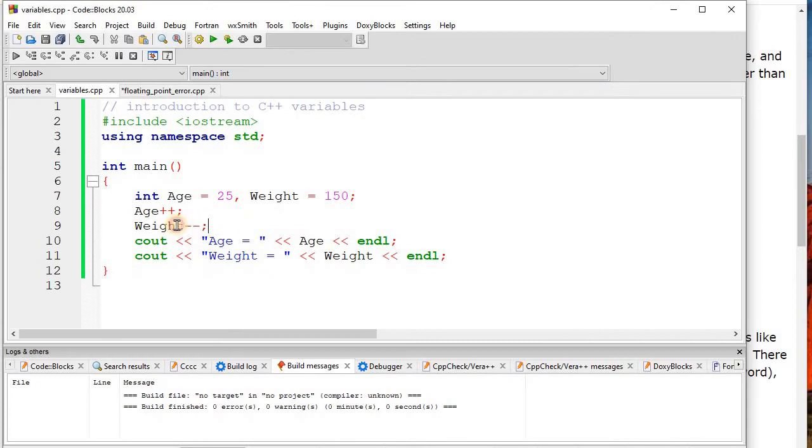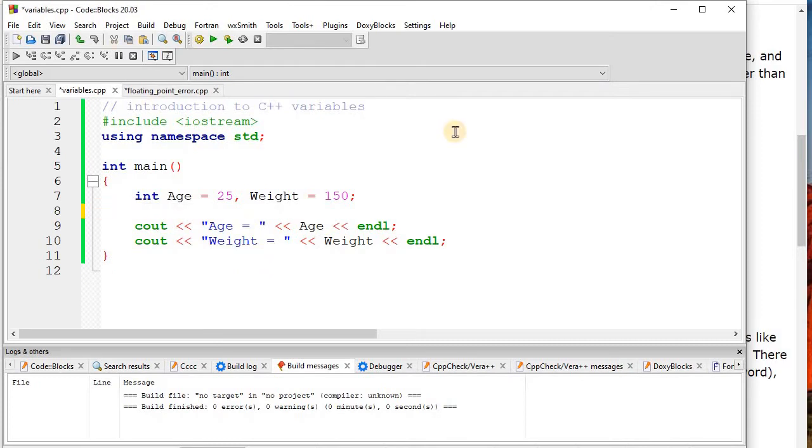Okay, good. Now, let's say that you want to have the user input values for age and weight. In that case, you probably do not want to initialize a value.